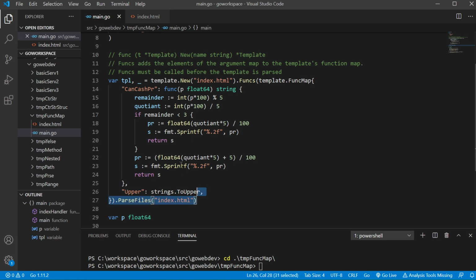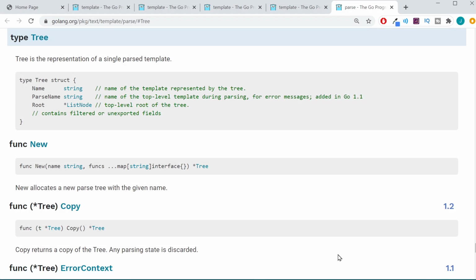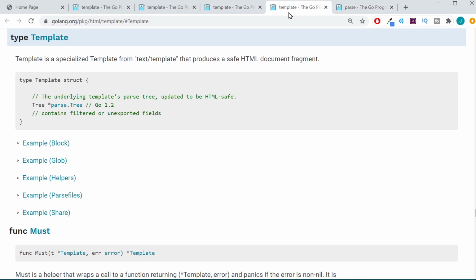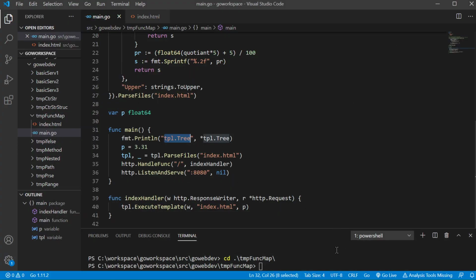But anyway, we're parsing everything, and we're still returning a pointer to a template.Template, or a template inside the template package. Now, anyway, let's go ahead and run this. And by the way, I'm also printing off the template tree. And template, as you can see, it's just a struct and it has this tree. It has a name, a parse name, and a root. And you could keep digging down into these as much as you want. But anyway, I'm just printing that off so you can take a look at it.